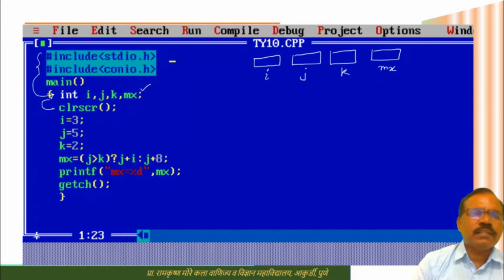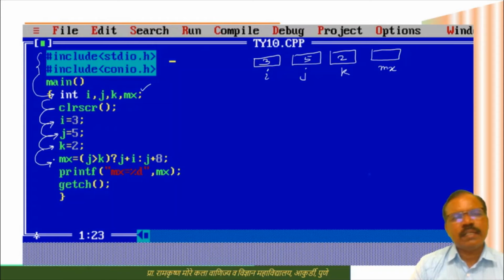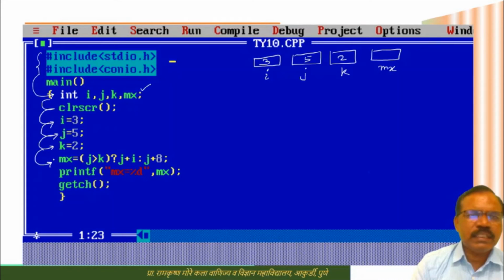Then clear screen, and then i equal to 3. So 3 will go here. Then j equal to 5, 5 will go here. Then k equal to 2, 2 will go here. Now I have here a statement, that is an expression.